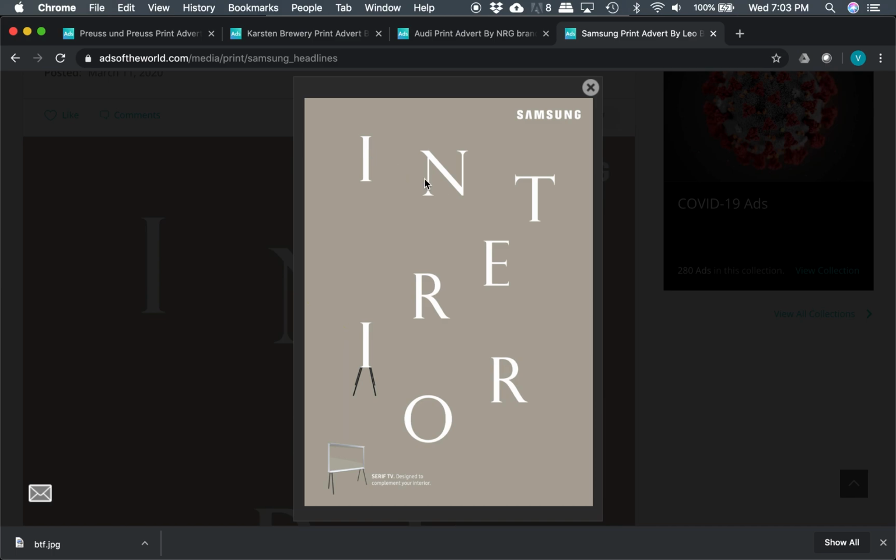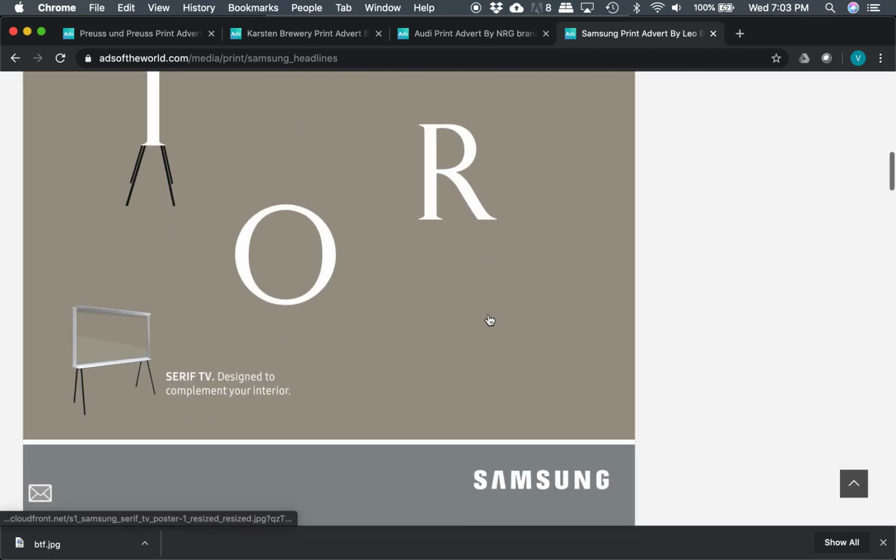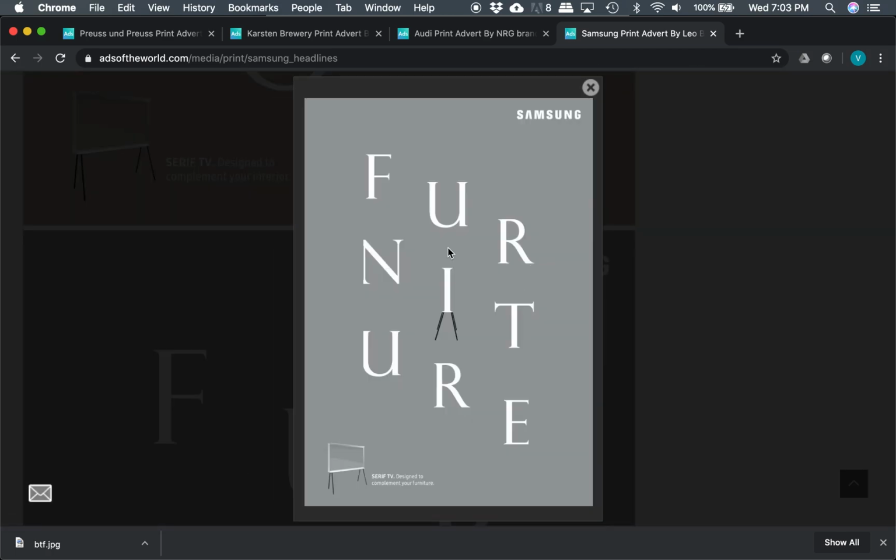Okay, so their design for the ad uses this serif font, where the I is actually the side view of their TV. So that's cool. But then you see the interior one, and then they've got another one that says furniture, and it's got the same I in there, and the same weird, making you work a little bit. This one's easier to read than that last one. Okay, same very basic one color with white type design.